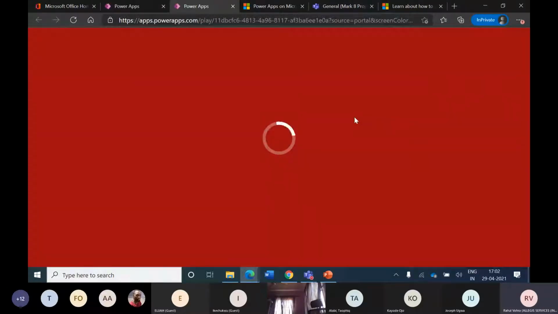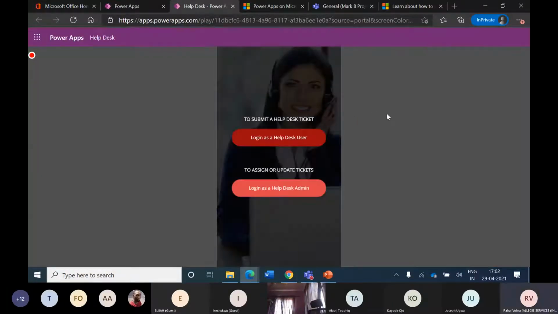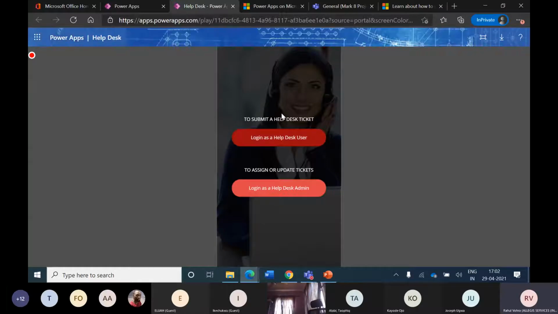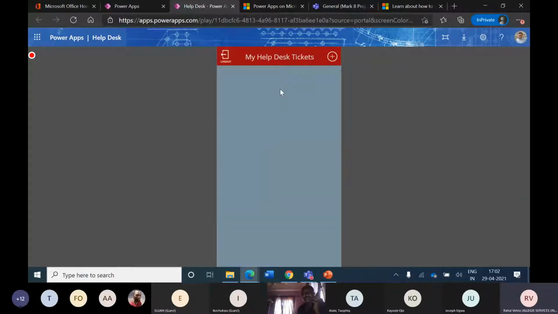So we are first looking at the preview of this app. As you can see, this has two options. One is login as a help desk user and the other as a help desk admin. So basically this is a two-user app. One is the help desk user, that can be any of the employees in the organization who wishes to raise a help desk ticket.